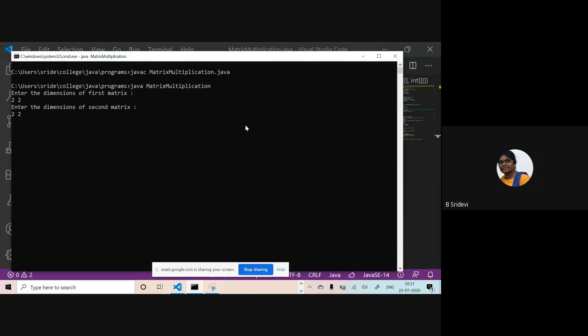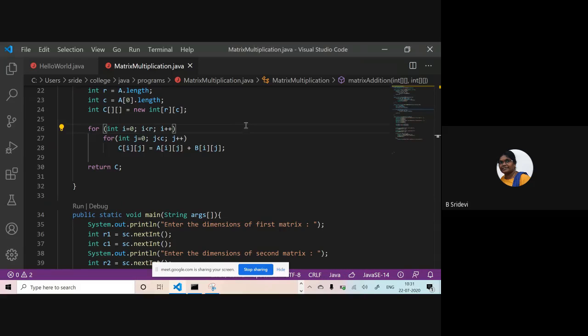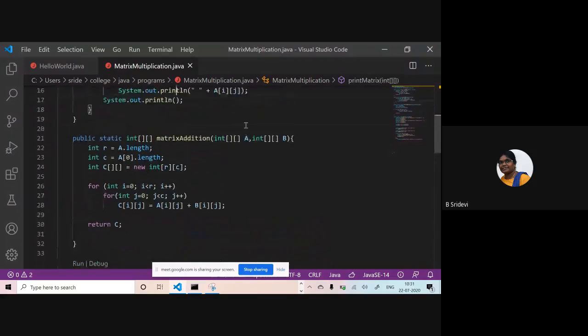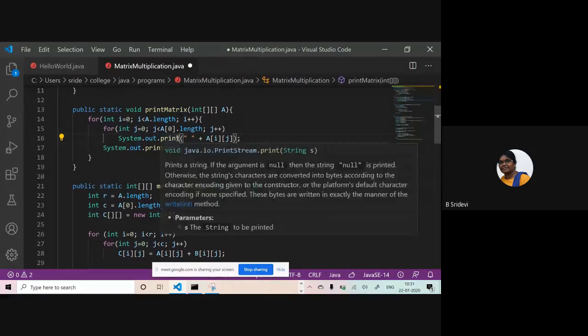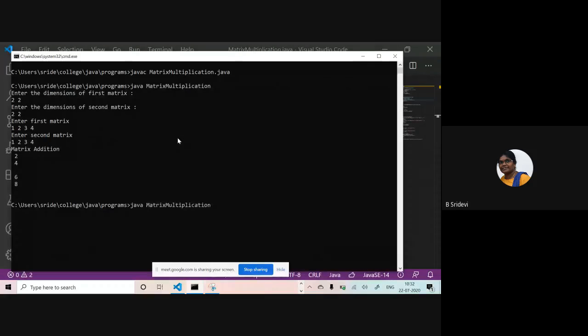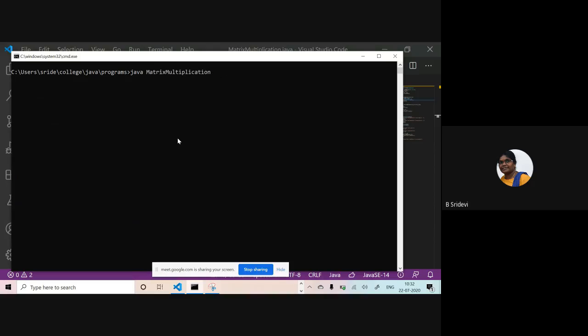2 2 2 2 1 2 3 4 1 2 3 4. What is this? My matrix printing is wrong. Can you fix that? For printing each element, I want to print the entire row in a single line. So I have to use print. Okay. Two, two, two, two, 1 2 3 4 1 1 1 1.